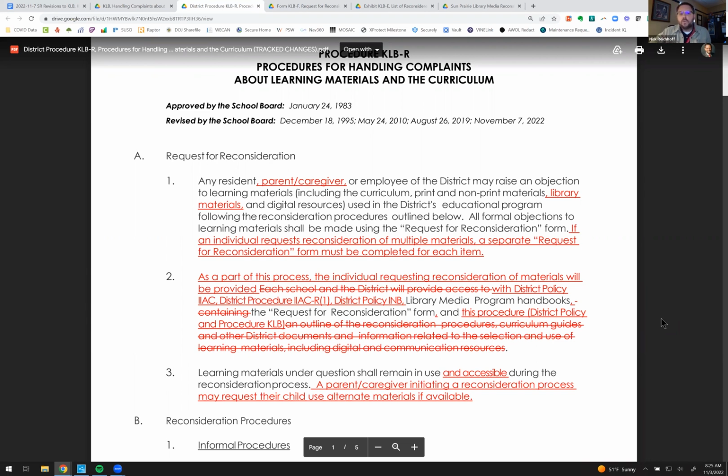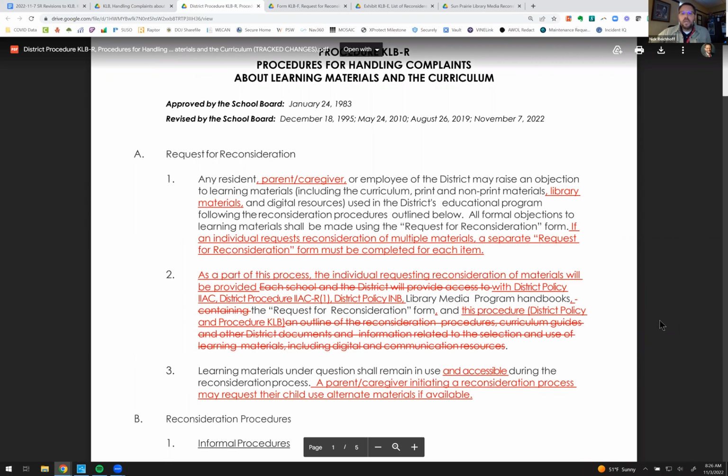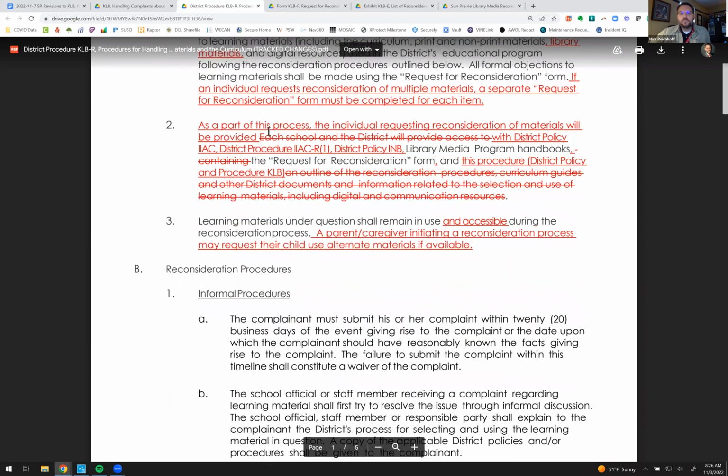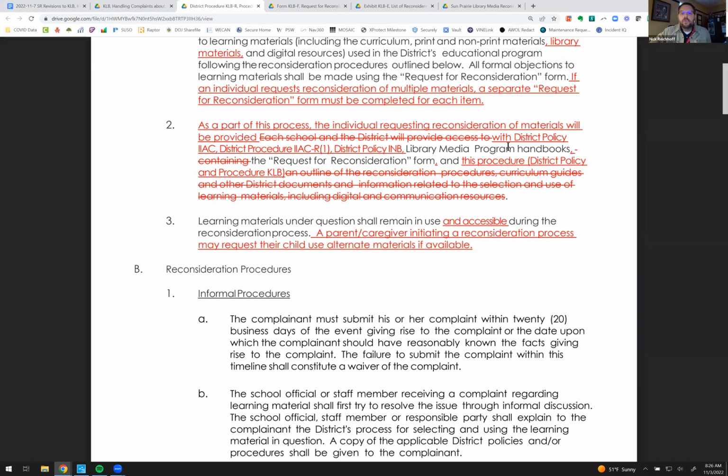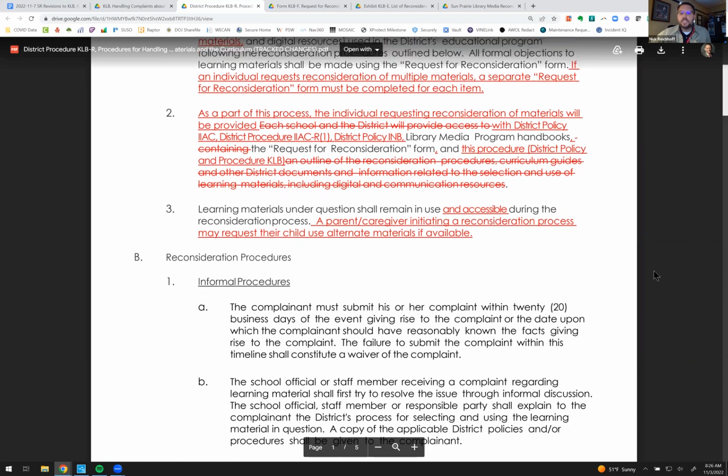So first of all, we would ask that if an individual is asking for reconsideration of multiple materials, they need to complete a separate request form for each of those items. In number two, just more clearly stating what will be provided to somebody when they raise a challenge. And number three, just a statement that was already here, that items remain in use and accessible while they are being challenged. However, a parent or caregiver who's initiating a reconsideration request could ask that their own children use different materials as the challenge proceeds.